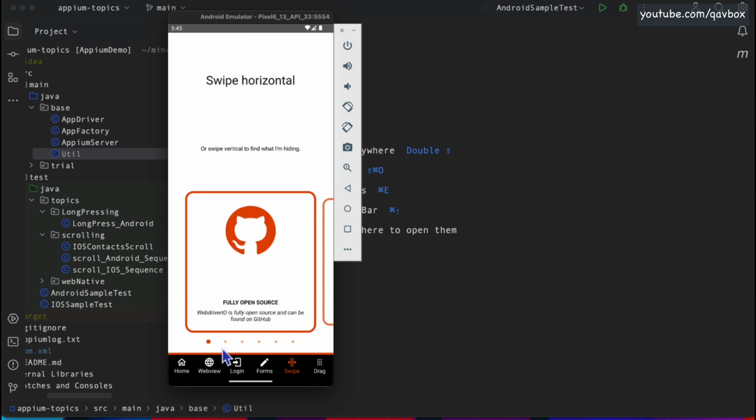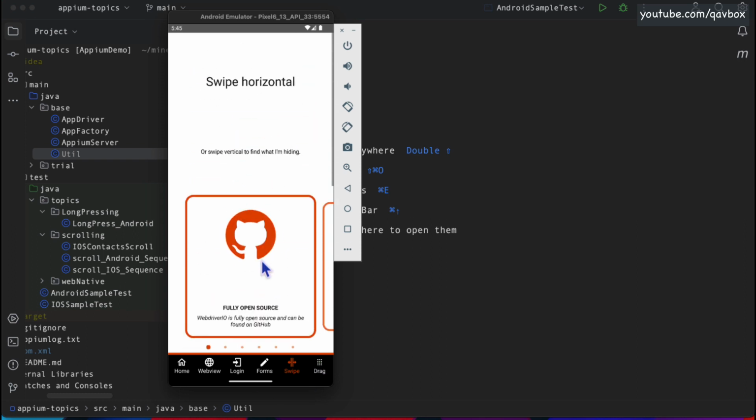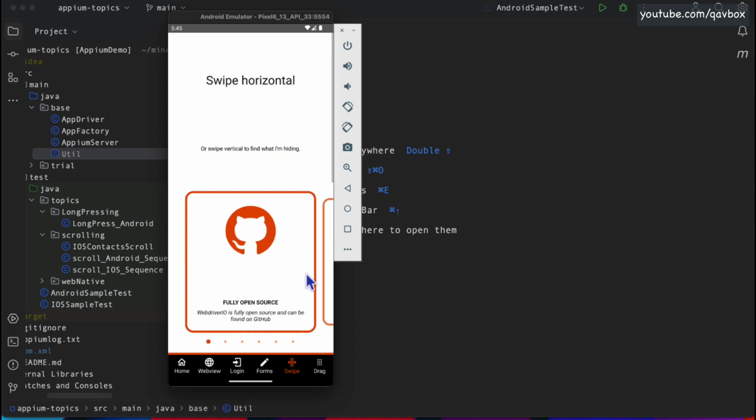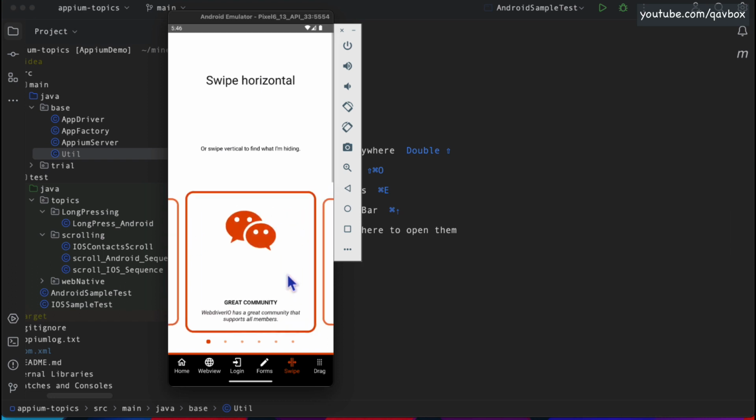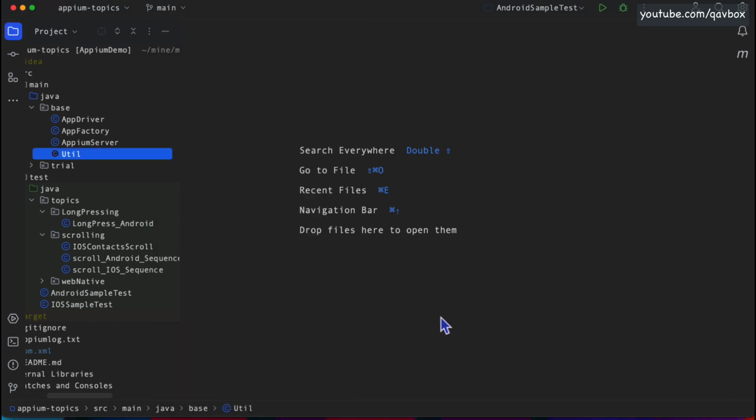So this particular screen, excluding this bottom navigation bar, is nothing but your slider. For a horizontal slider you can use this one. So there will be a parent element on which we are doing this scroll. We need to provide that actually. That is what the Appium gesture plugin is really requiring.